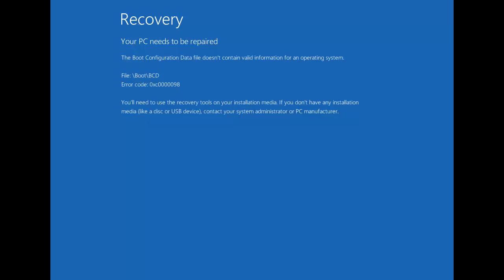the computer. As it boots, you should be presented with a recovery screen. This indicates the computer has no Windows 8 bootloader.